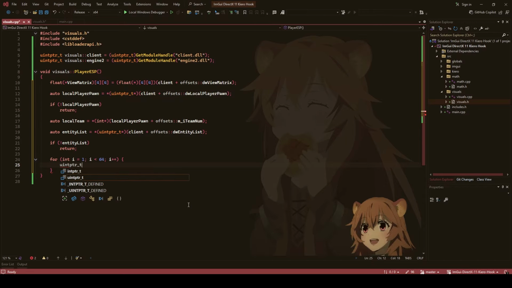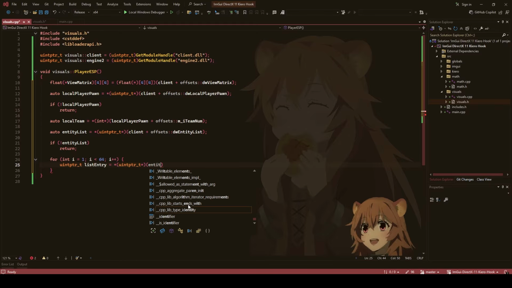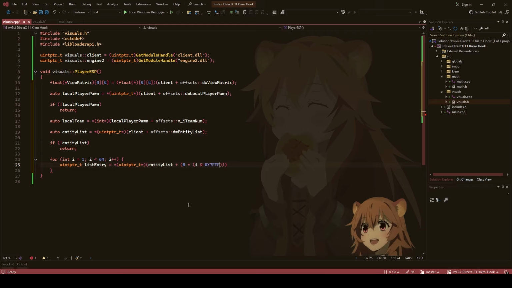Do uintptr_t list_entry equals *(uintptr_t*)(entity_list + (8 * (i & 0x7FFF) >> 9) + 16). I like my x's to be small. Then shifted by 9 plus 16.